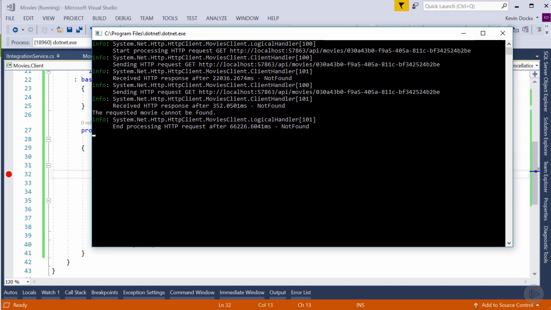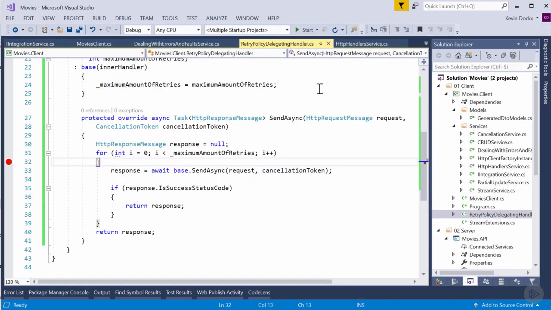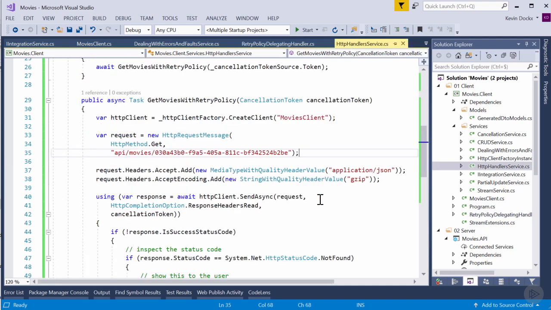And there we go. We still get back a not found, as you can see, but we also see 2 other things. 1, we don't retry again, which means the maximum amount of retries. And 2, we only see the final message, the requested movie cannot be found, written out to our window once. This means that only after 2 retries, the actual response is returned to the calling method.